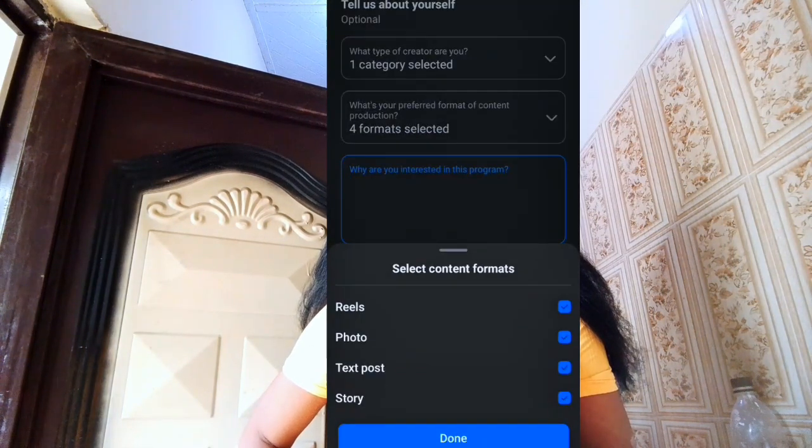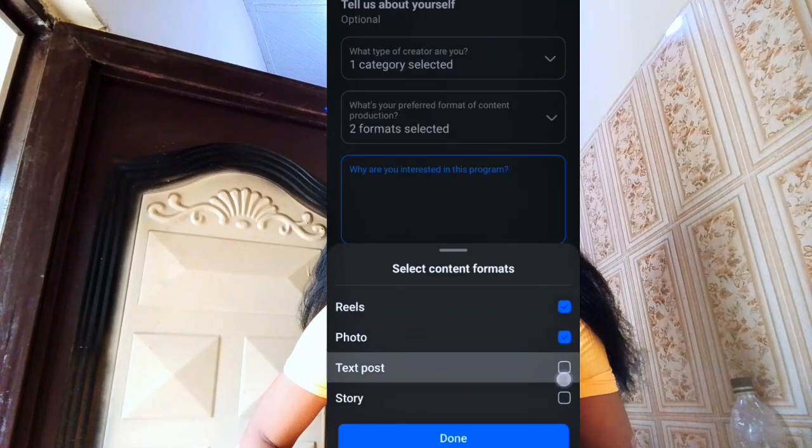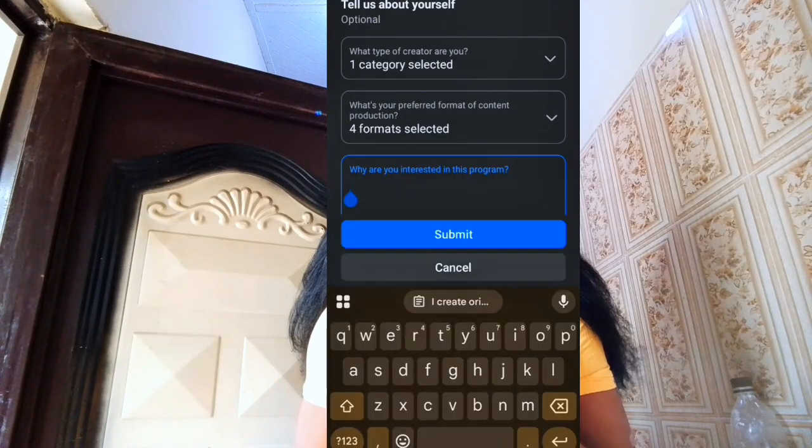Select a format, like select content format. What kind of video do you like to post? So let's just select all of them: photo, reels, text, story, select all of them. Then here is the important part.